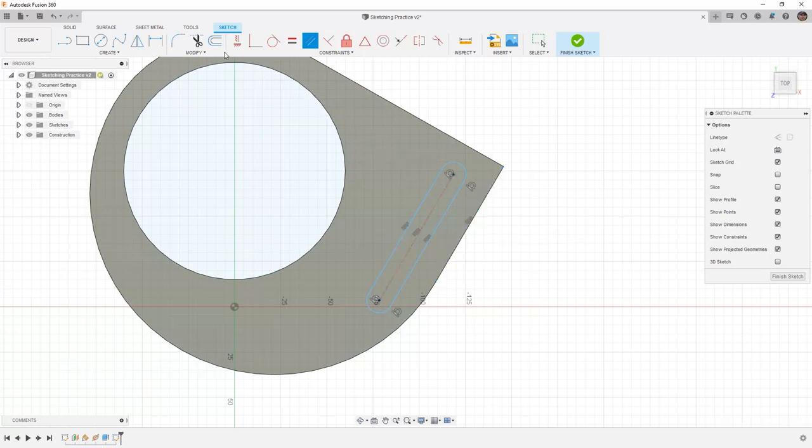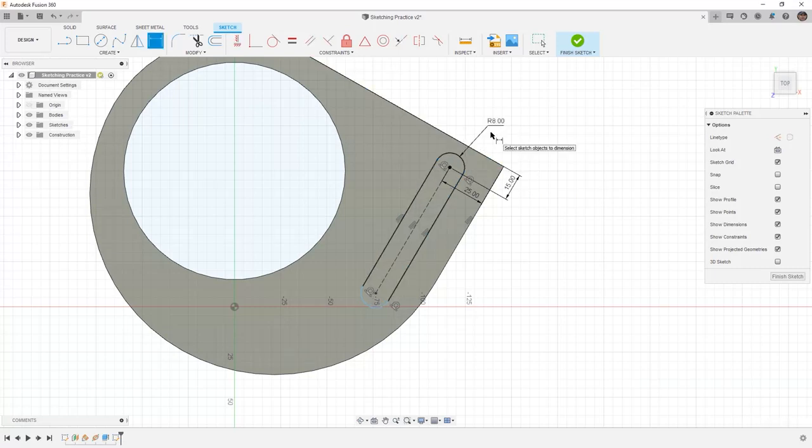Once I do that, I can also apply dimensions. For example, if I want it to be 25 millimeters away from the edge, and if I want this point to be a certain distance away, I can say it can be 15 millimeters. I can also give it a radius value, 8 millimeters, and an overall aligned length of 75. Now we've created a fully dimensioned slot.